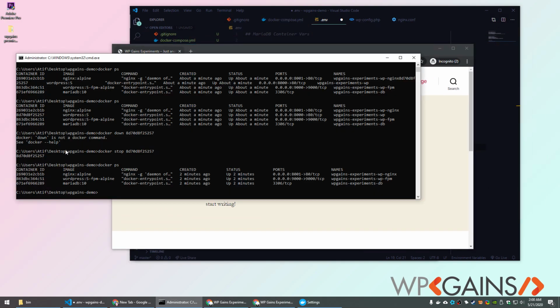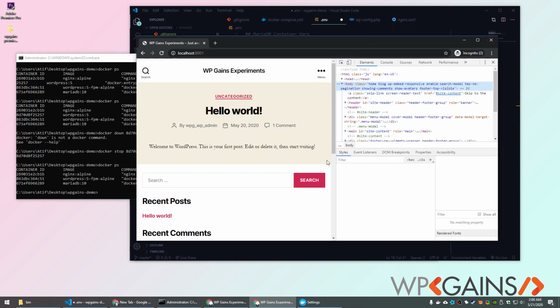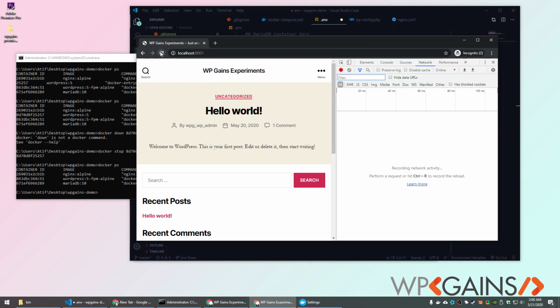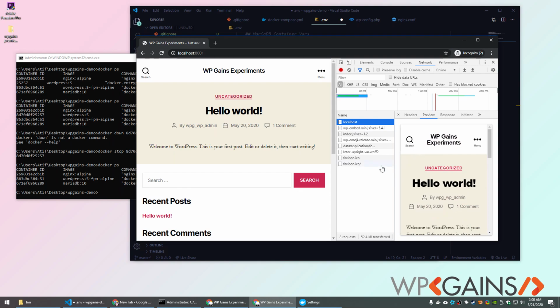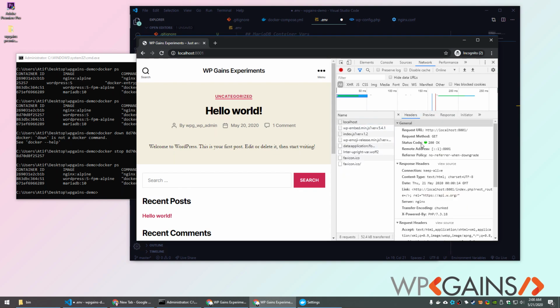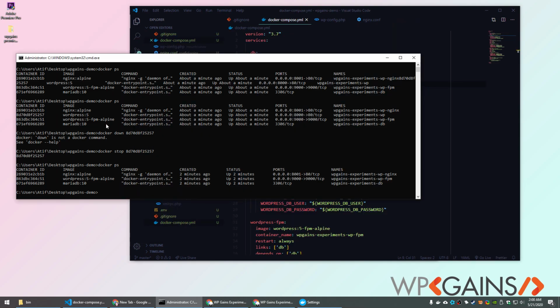And this is my Nginx-based WordPress website. Let's quickly double check if it is indeed being served by Nginx. There we go. And now to benchmark, I'm going to use this really nice tool called Apache Benchmark.